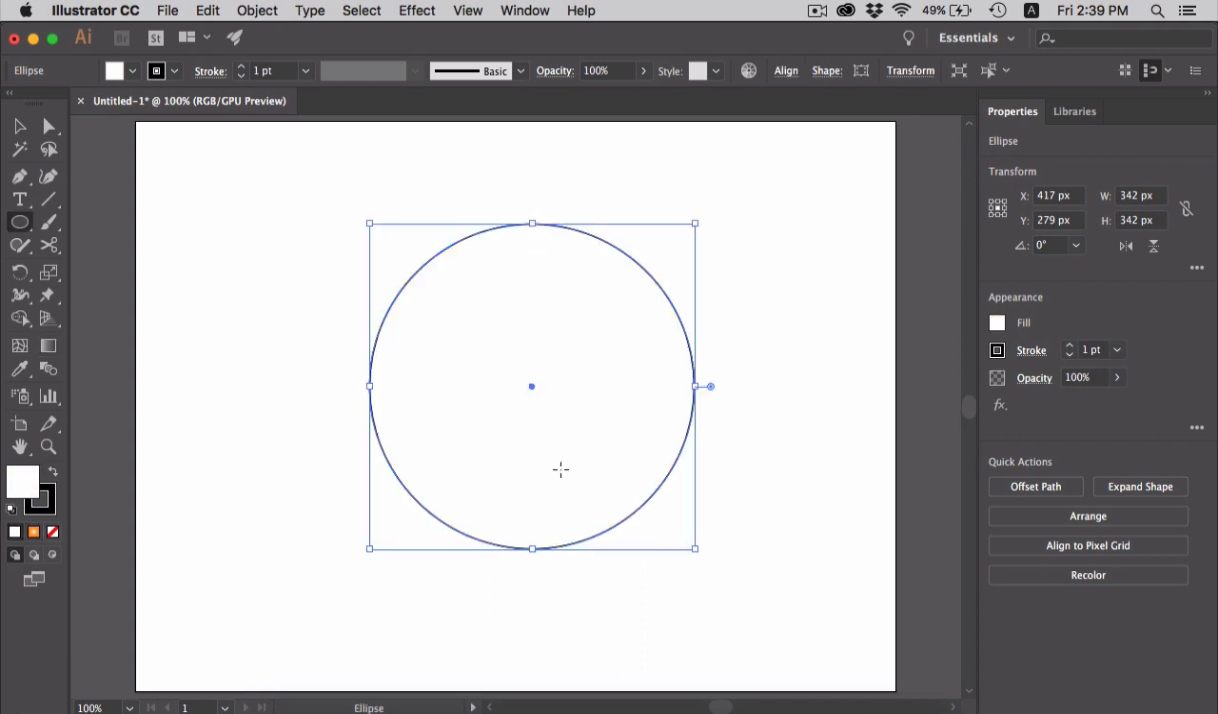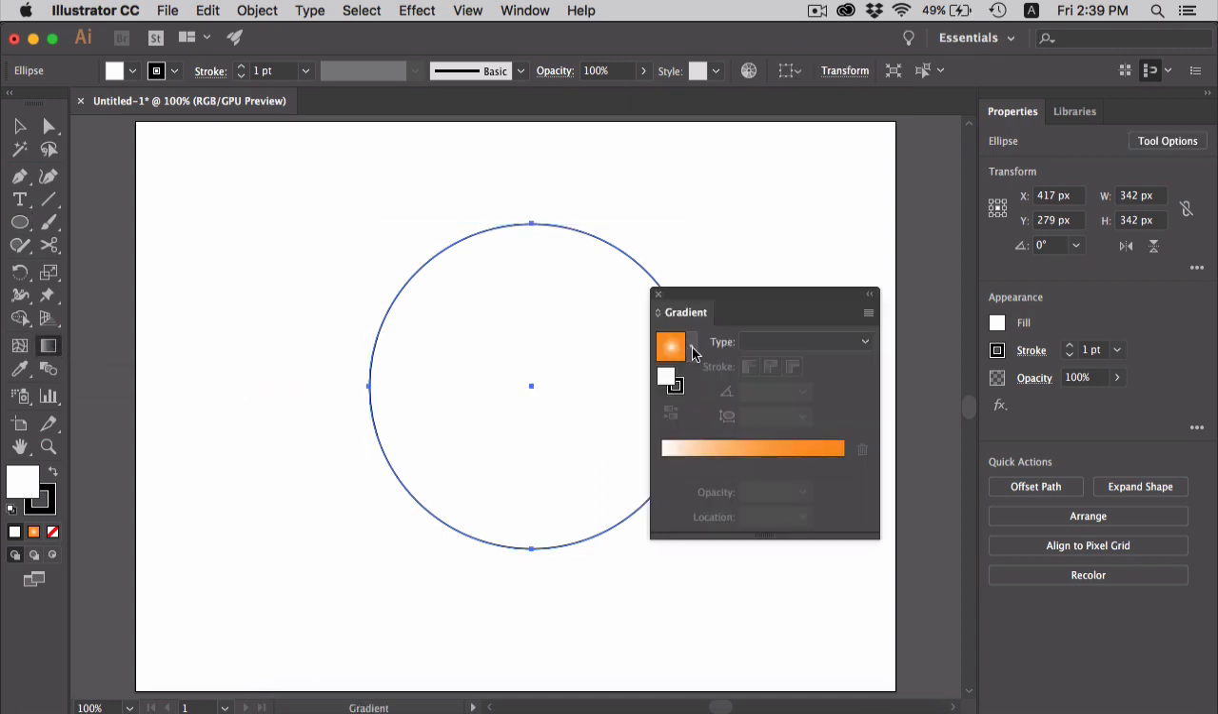Another way is to first select the shape and then double click on the gradient tool to open up the gradient panel. Now click on this down facing arrow to open up the gradient menu. Here you can choose the gradient that you want to apply. So these are the gradient presets that come with Illustrator. You can select any of them to apply on the object.